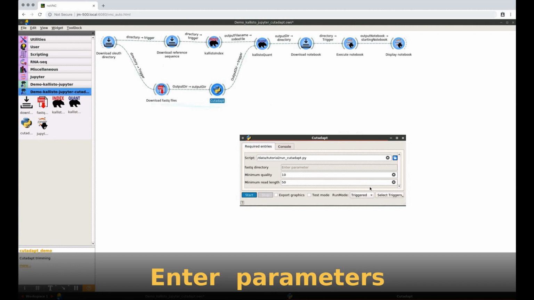However, we do need to enter our execution settings so that the CutAdapt widget will start running once it has received the output directory from the previous download widget. From the Run Mode menu, we choose Triggered, and from the Select Triggers menu, we check off Output dir. The modified pipeline is now ready to run.